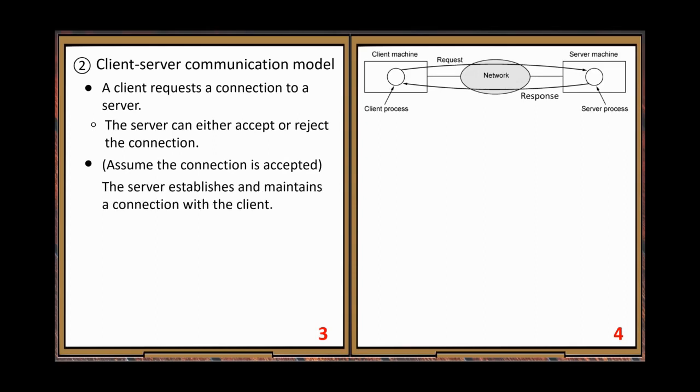The server establishes and maintains a connection with the client. A physical connection must be established. There is an underlying channel based on TCP/IP, but for this class, we don't get to that kind of detail. So we just know there is that kind of connection there. We do not need to deal with it.